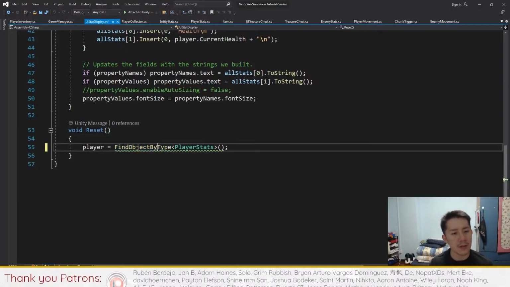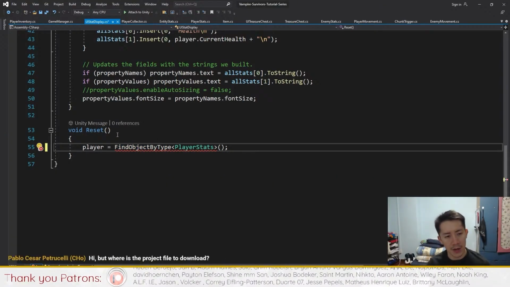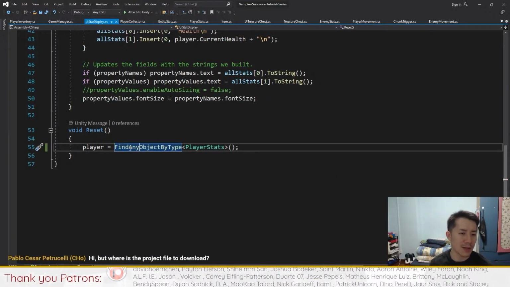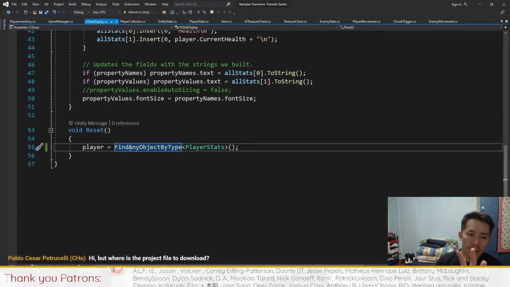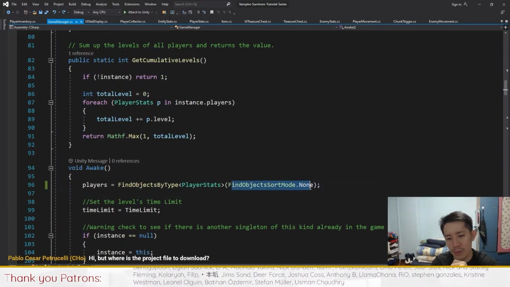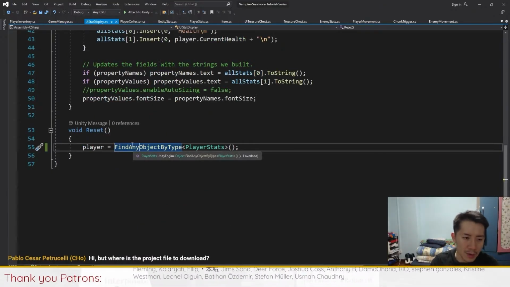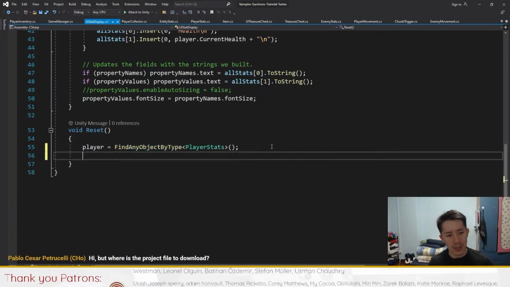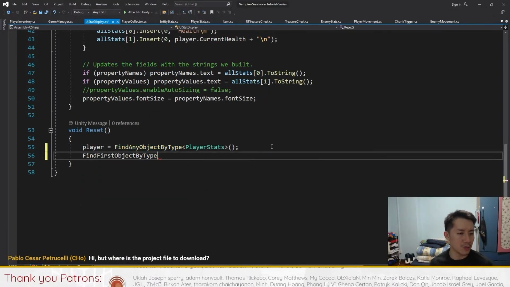Now the other function here is FindObjectOfType. This one has no direct equivalent. If you just try and do this, you won't get anything. But here you want to use FindAnyObjectByType. This will give you the same thing as FindObjectsByType, but you do not sort the objects. Because in Unity 6, you now have two functions: FindAnyObjectByType and FindFirstObjectByType.